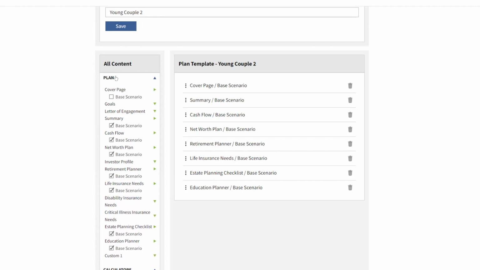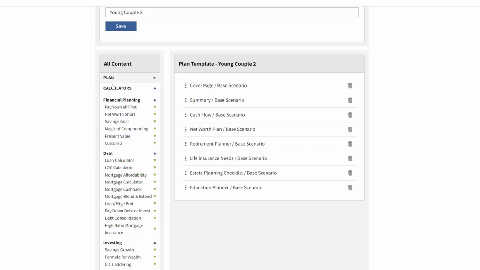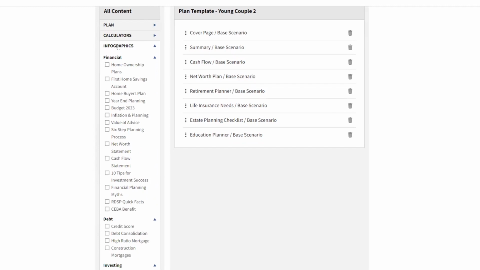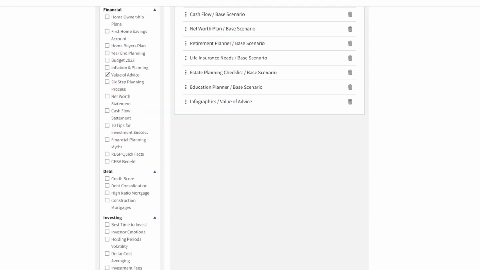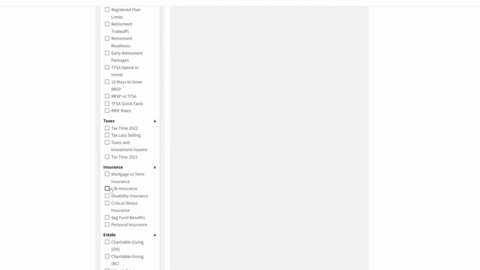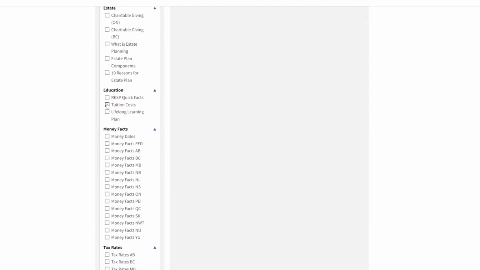If we want to enhance our plan with some visuals and some value-added information, we can add some infographics. So I'll collapse the plan menu and collapse the calculators menu to give us quick access to infographics. We'll add the value advice infographic. As soon as I click it, it appears on the right-hand side. Scroll down a little bit and add a life insurance infographic, a tuition cost infographic, and 10 reasons for an estate plan.